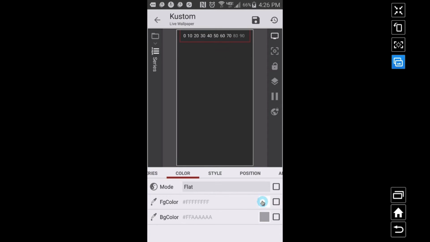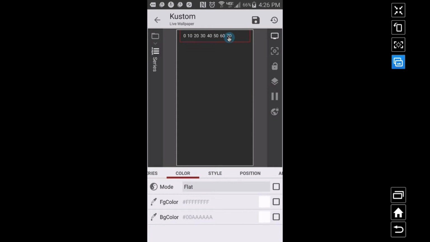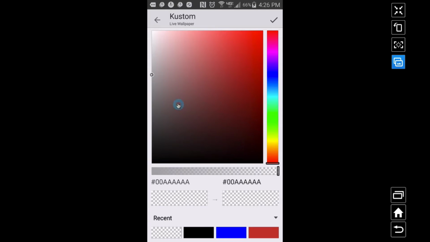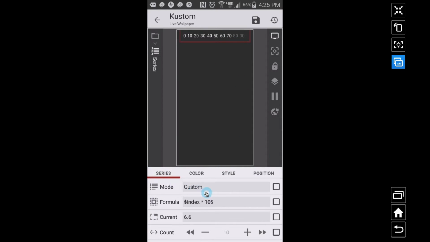We got colors, foreground and background. I'm going to be using a clear background in a minute because sometimes I may want to hide whatever's not showing. See how this 80 and the 90 completely disappeared on me? Well, for now I'm cool with them still showing, so no big deal there. Alright, so back to series. How does this stuff work?